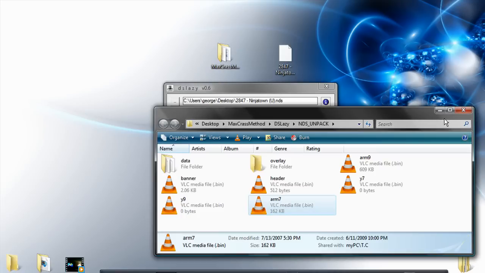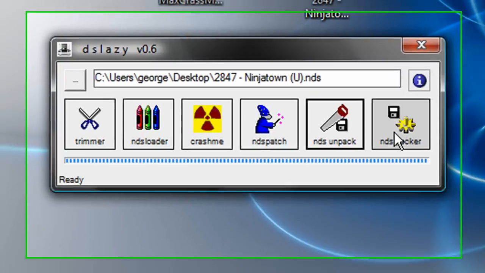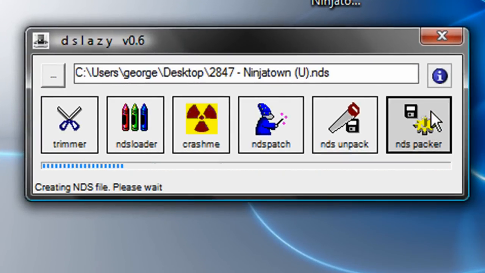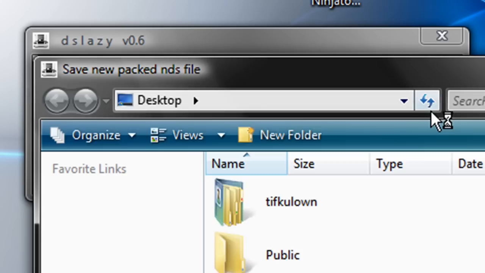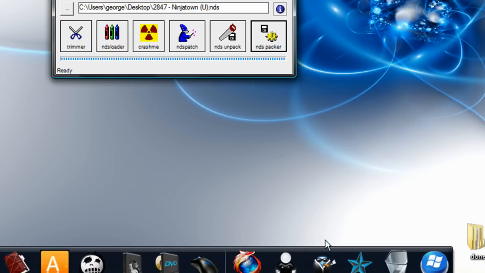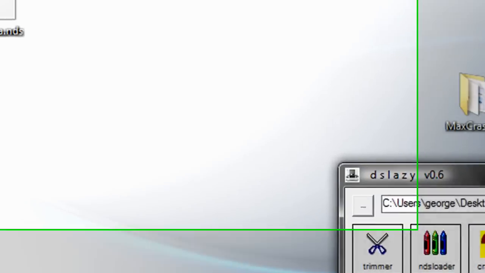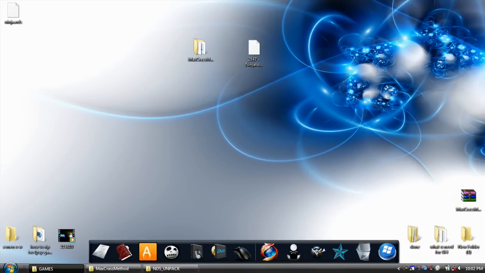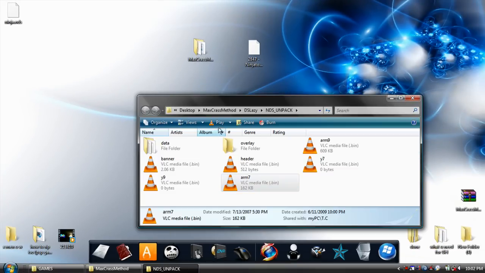And then you can minimize the DS Lazy folder or the Max Overworld folder. Then minimize the window that popped up when you unpacked it, and then click NDS Packer. And then it should say save file. When it's done, this window should pop open. Now, if you name it the same name that it was when you put it back on your desktop or in the same folder, it may not work correctly. So I just named it Ninja real quickly. Ninja.NDS. You don't have to type .NDS. It should automatically put it in for you. And then the folder that it unpacked, you can just close it out.